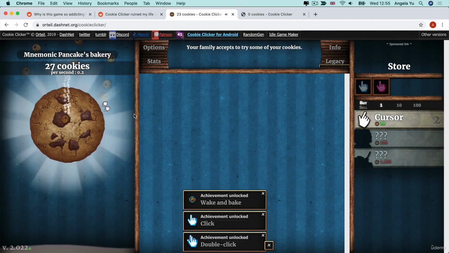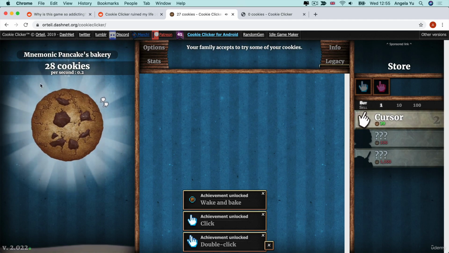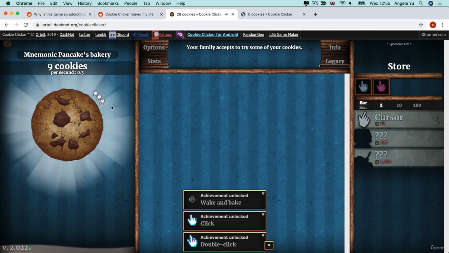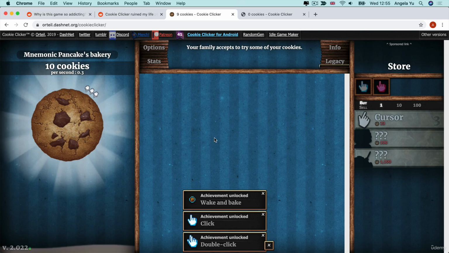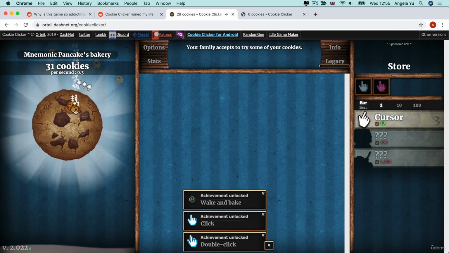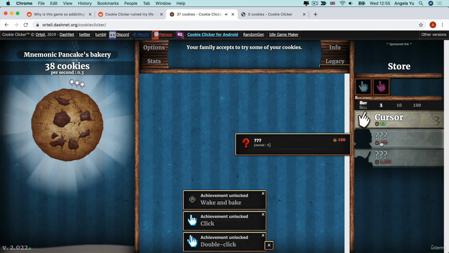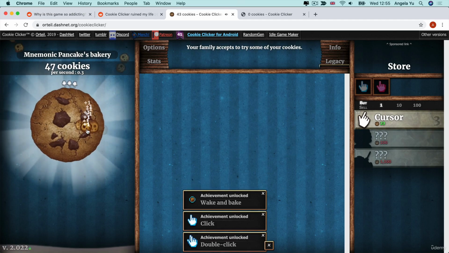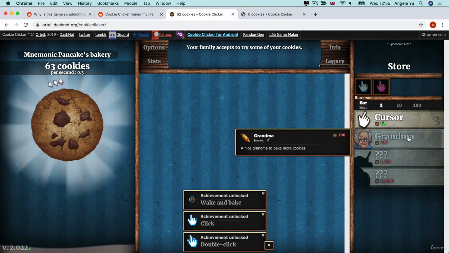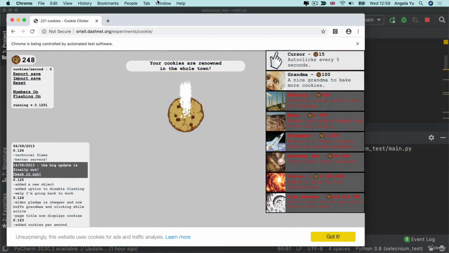And once you've gotten a number of cookies, then you can buy certain upgrades, like a cursor, which will click on the cookie automatically for you. And if you get even more cookies, you can end up buying other things. For example, once you have 100 cookies, you can buy a grandma, which will bake more cookies for you. But we're not going to do it manually because I can physically not click at this rate.